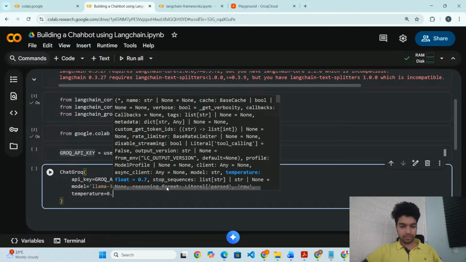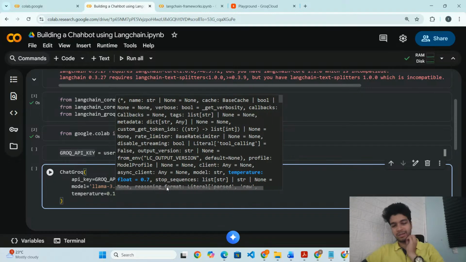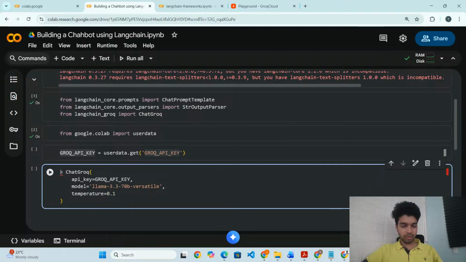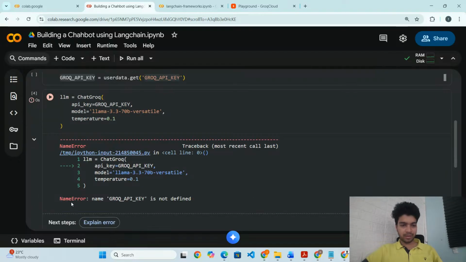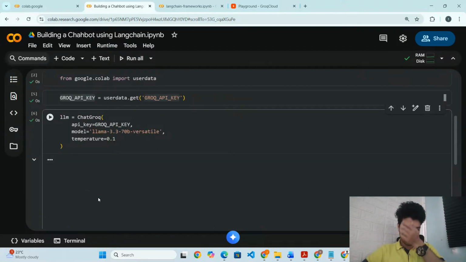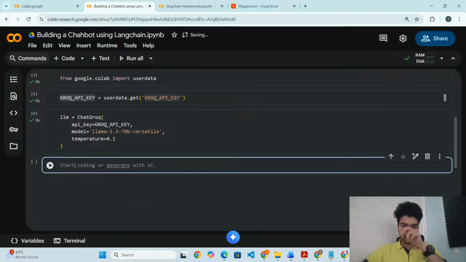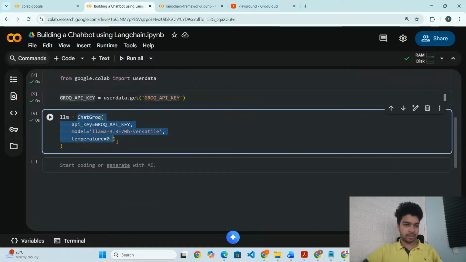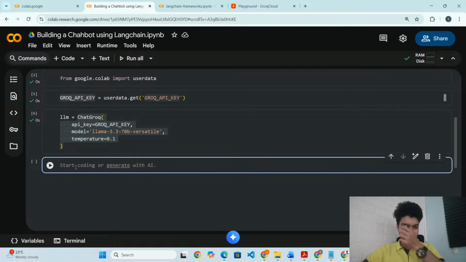Temperature I can give 0.1 because of dynamic answer generation. Okay, so I'm going to load all this into a variable called LLM, and I'll run it. Oh, I need to run this piece of code first. Then I have my object created from this class, and now I can access all its methods.